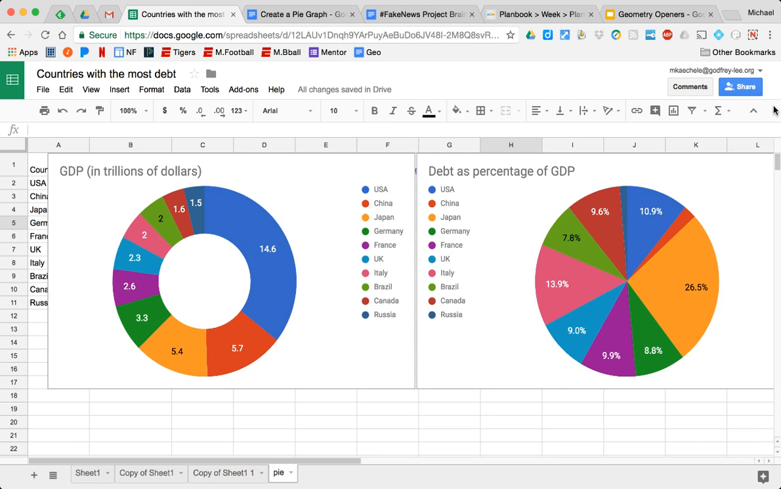So now we can compare the two charts and see which countries have the most money, GDP, coming in, but then which ones have the most debt as a percentage of the GDP. So, for instance, compare China and Japan to see some of the interesting features of what they are.